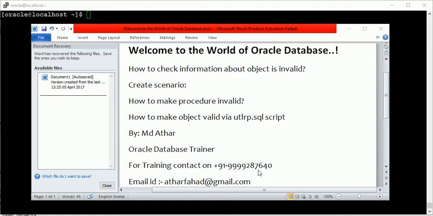So we as a DBA face issues known as invalid objects. Sometimes a user just sends a mail to the DBA saying some of our objects are invalid, just check it out and make it valid. So basically we have to check from our end and see whether the object is invalid or not. And if it is invalid, we have to validate it.